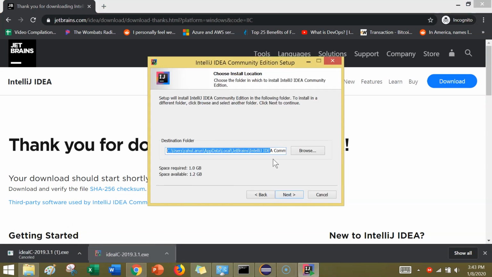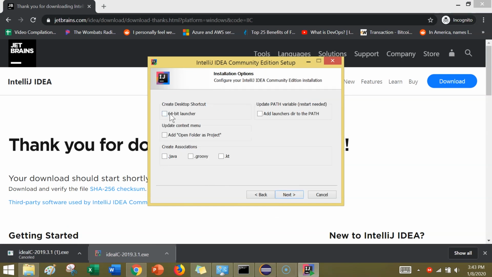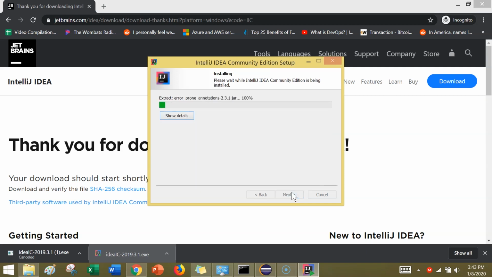We'll go to next, select this location. You can change it if you want by going to browse here, go next. If you want, you can select any of these options. I'm going to select these associations because this basically means IntelliJ also supports these particular extensions. We select the desktop shortcut, go to next and install.